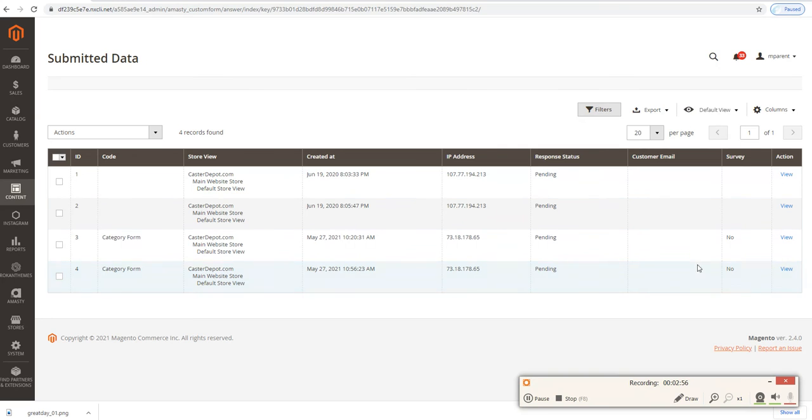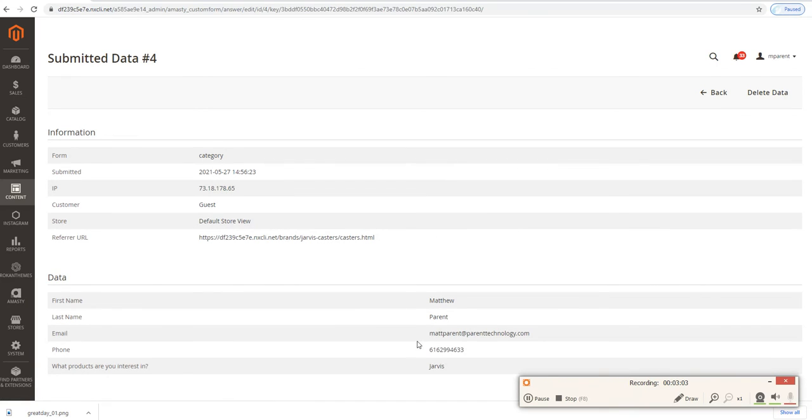You can respond within this. I don't see my email in there. Oh yeah, because I'm not a customer. But you can see here what I wrote in as what I needed, and then the referring URL that I added into the system.